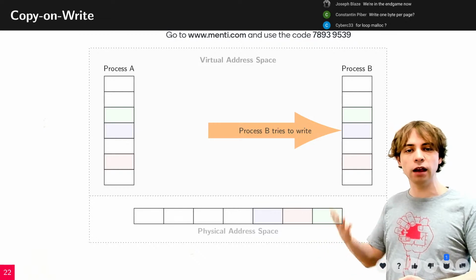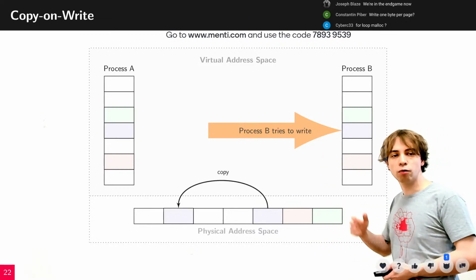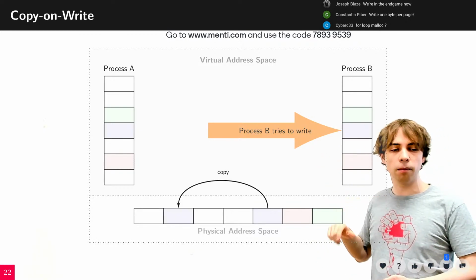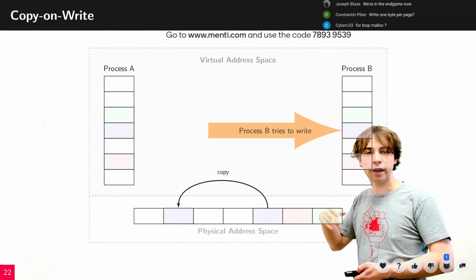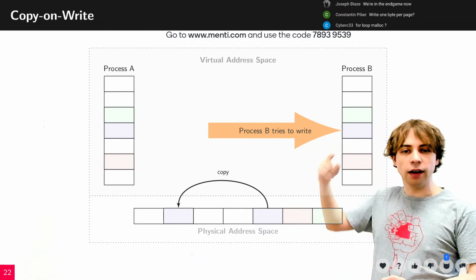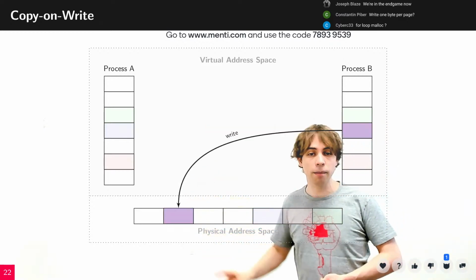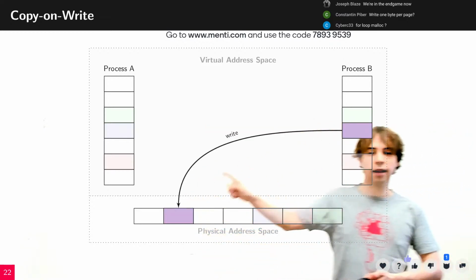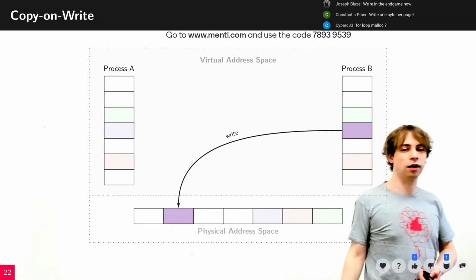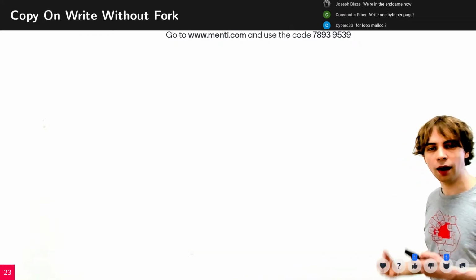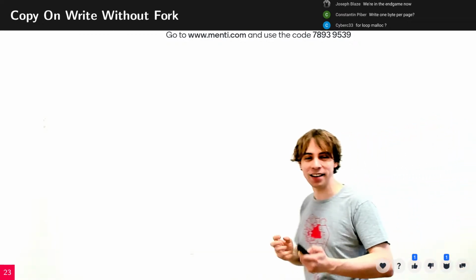Now, if process B tries to write to this page, maybe wants to color this page with a different color, maybe violet, then it needs to be copied by the operating system, and then the write access can succeed. And now the page has a different color. We can also do another magic trick.